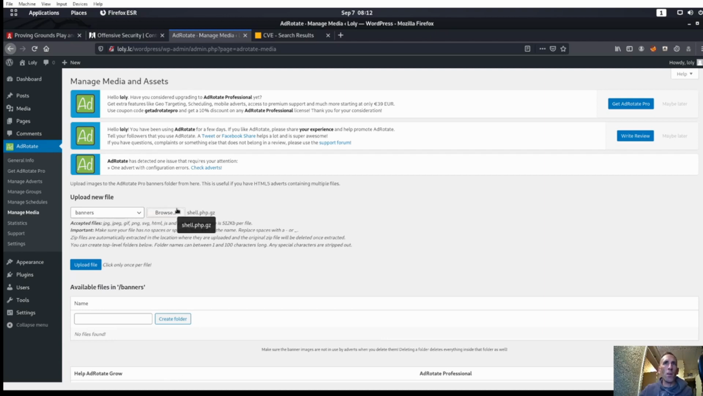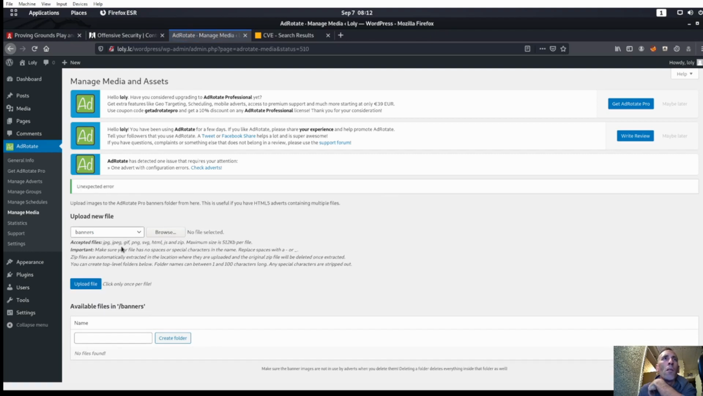And from there, I guess that's going to be a banner. I don't really have much of a choice. Available files and banners. Upload that file. Accepted file. Boom, boom. JS and zip. Okay, so I need to zip it somehow.